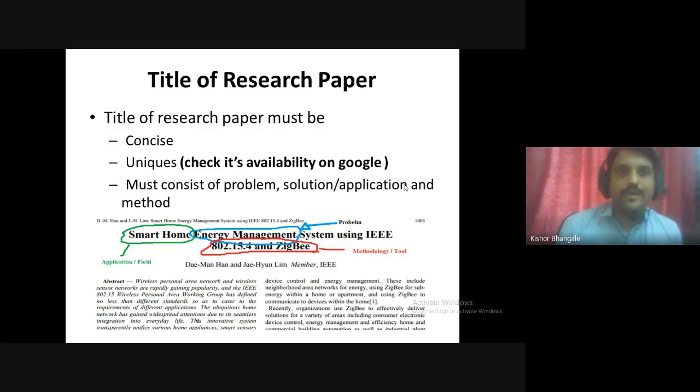How to give a proper title to the research paper? Whenever you are giving the title, it should be concise. There should not be any verbs or much congestion in the title. It should depict your idea concisely. Okay, your title should be unique. Means before giving a title to your paper or patent, check on Google whether the same title is available or not. Okay, if the title is not available, it is said to be unique.